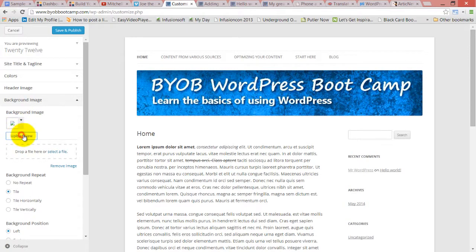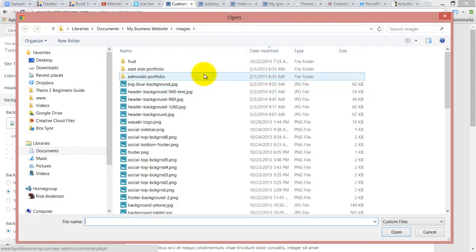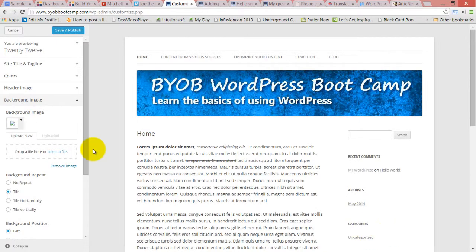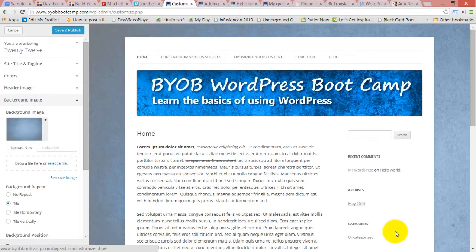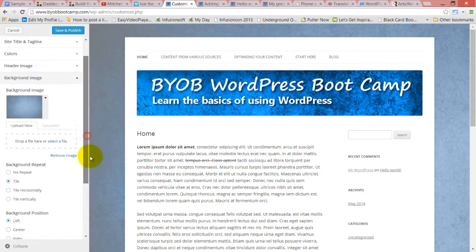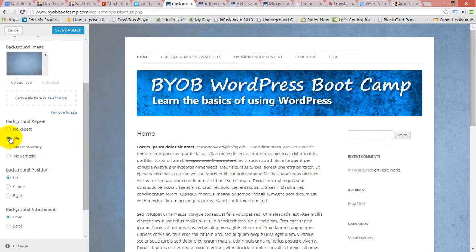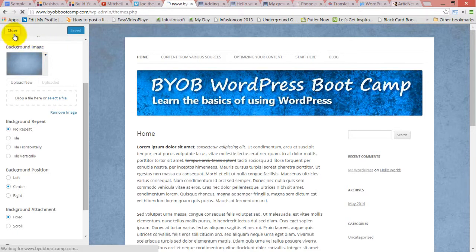What I'm going to do is set a background image. And we're going to upload a new image. Okay, or select a file. And I've got big blue background as my background image for this. Select a file. Big blue background. Open. Okay, and now I can choose what to do. I can say tile. I can give it a position. I'm going to say center. And no repeat. And fixed. So it stays in the same spot while the page scrolls. Hit save and publish. Close that.